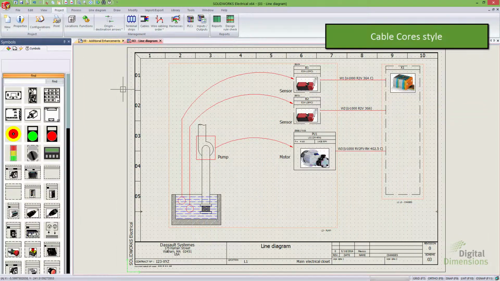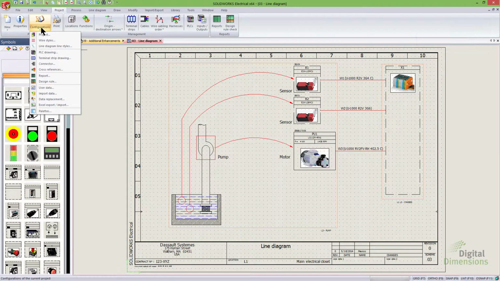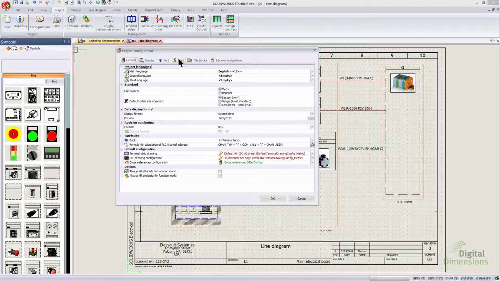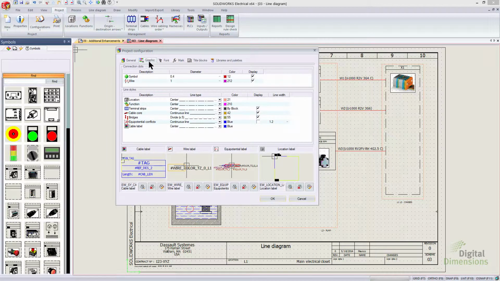This next one, cable core styles. Essentially, this one did show up in one of the later service packs of 14, so it's new since the beginning of 14. But if I go into the projects, switch over to the graphic here, the cable core style shows up there for the line type and then its color. So that actually shows up in here now. And again, it was added towards the tail end of 14, so you may have seen that one already.